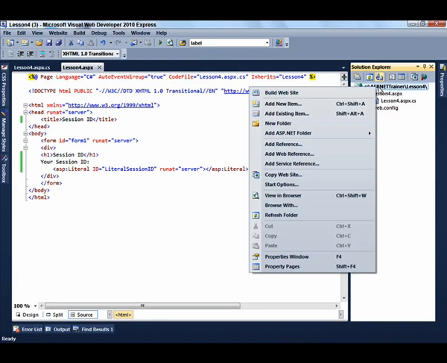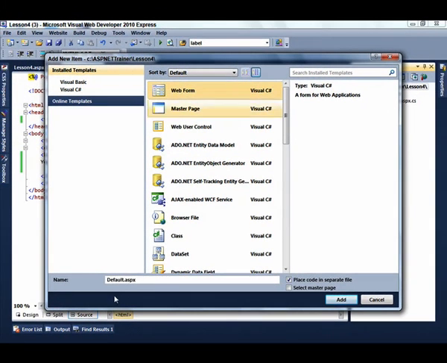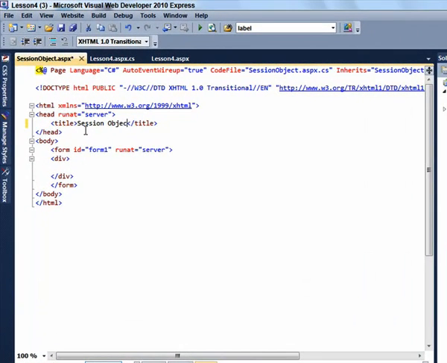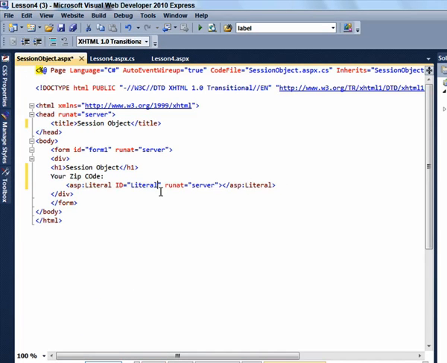Now, add another web form. This one's named sessionObject.aspx. Change the title to Session Object and enter the following code into the div element. An H1 element that says Session Object, "Your zip code:" and then add another literal. Once again, we're going to place our cursor and double-click the literal object on the toolbox. Change the name of the literal to literalZipCode.